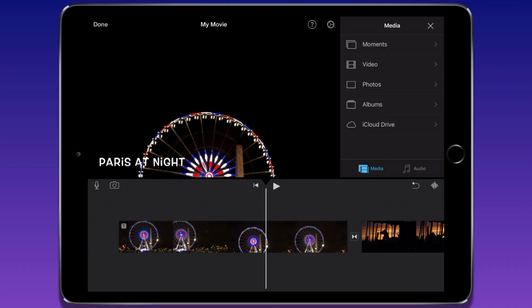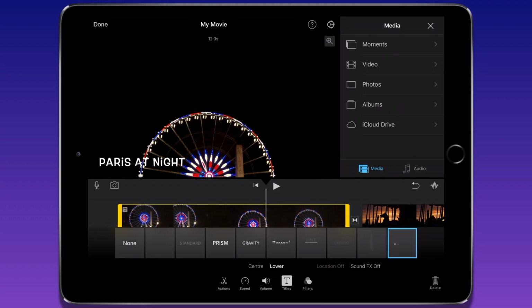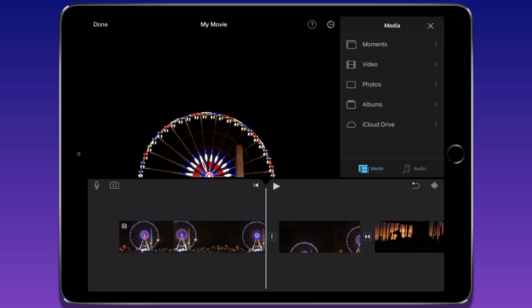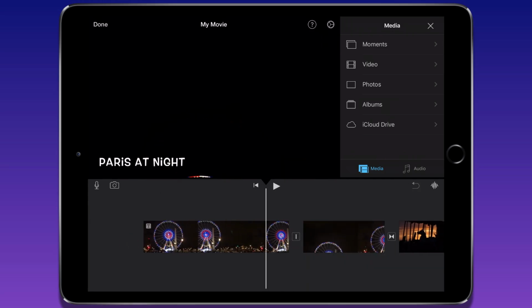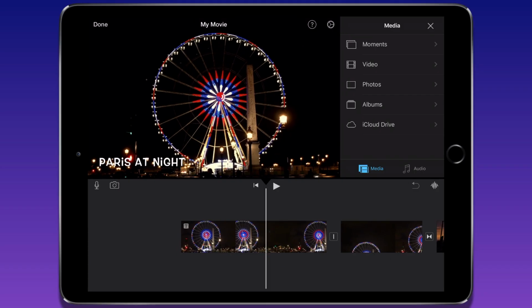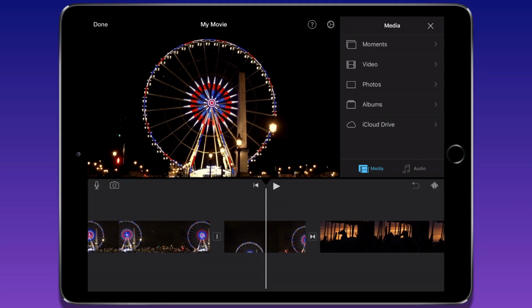Now, as you can see, that title lasts for the entire length of that clip, and that's not something I want. To change the amount of time that text is displayed for, I need to create a split in my clip. To do that, just like before, I can tap on the clip and swipe down to create my split. Now, as you can see, the title appears on one part of the clip, but not the other.